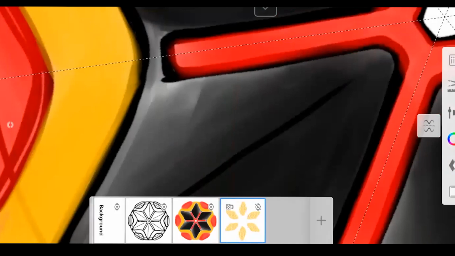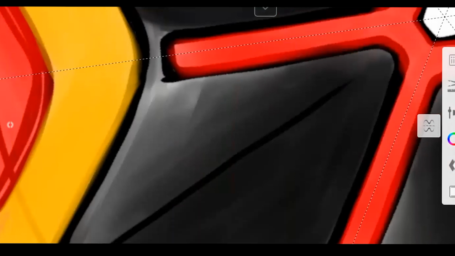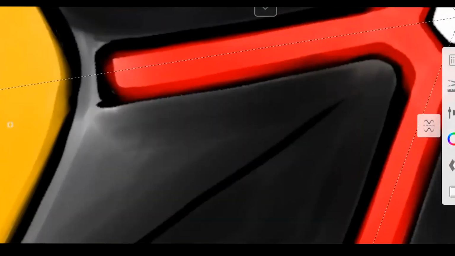Now this prompt came because I was sketching on the hidden layer. Okay, so now I'm on the main layer.